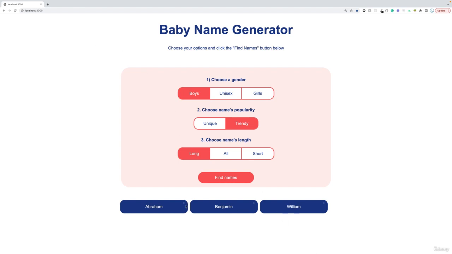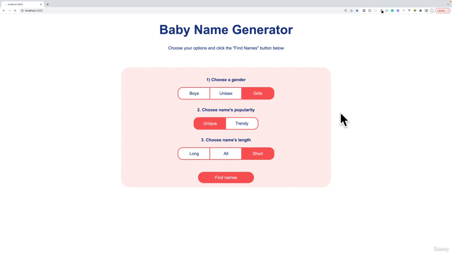Now over here, I can also deselect some of the different names that I don't like. So maybe I'm not a fan of Benjamin, so I can get rid of that, and maybe now my only two options are Abraham and William. Let's go ahead and go through that again.